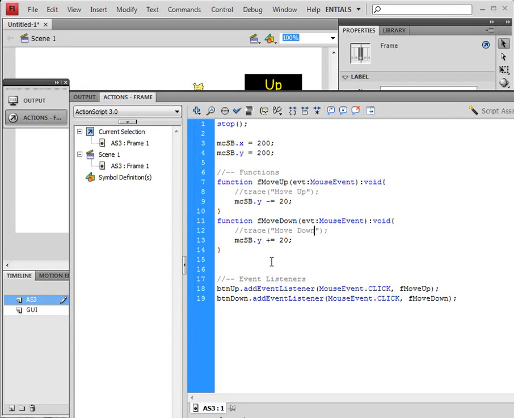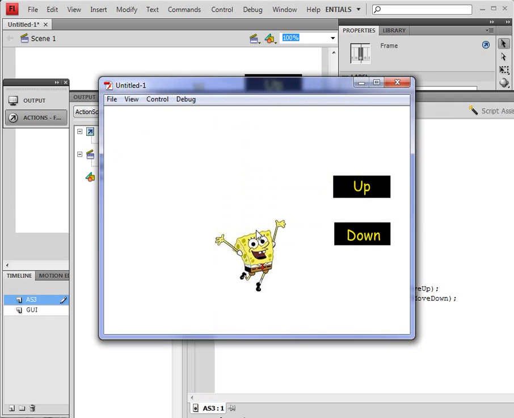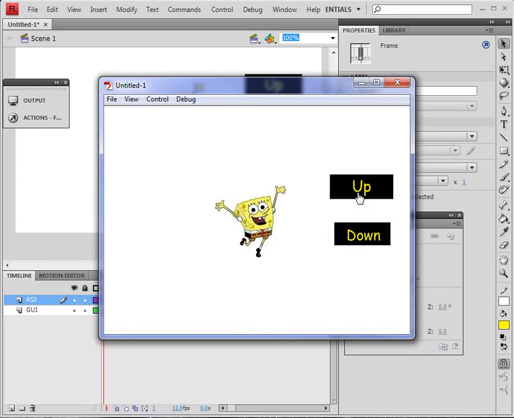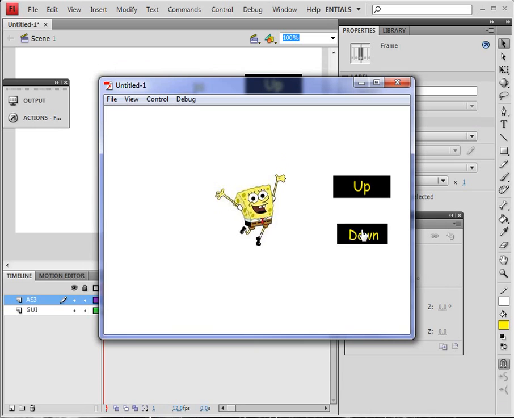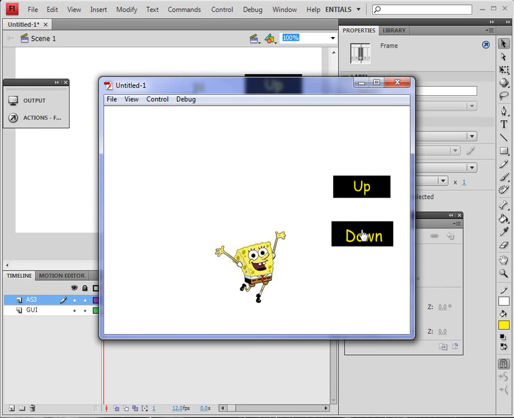And if I've got a problem with it I can always go back and remove the comment tag so the trace comes active again. So let's test our program now after we've just recycled the code. If I move up, yes, that's still working. If I move down, yes, that's working.